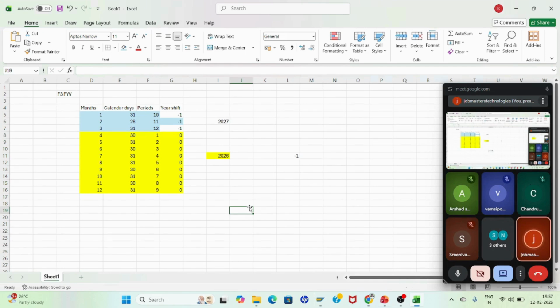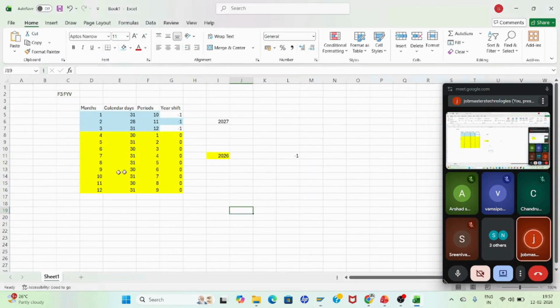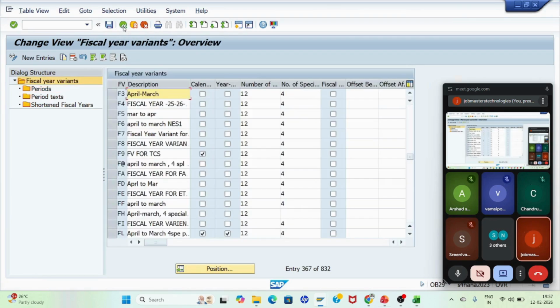How are we going to update here? If you want to create your own fiscal year variant, what we can do is copy the same thing and paste here. Or else you can copy the SAP predefined one in the system and assign it to our respective company codes. Do you understand this concept? Anybody have any questions? Okay, if there are no questions, go back.